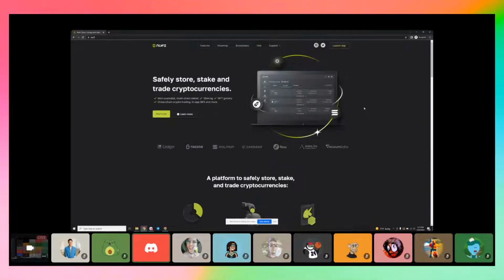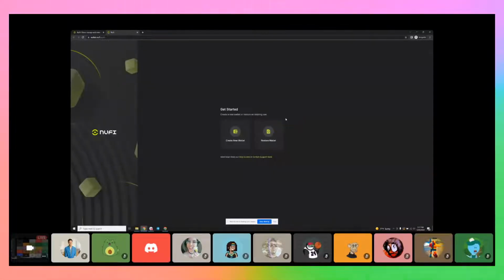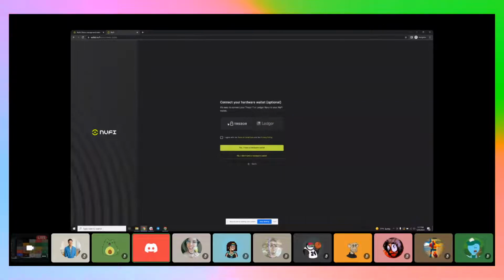I will just very quickly give you a brief demonstration of our product. NuFi is a typical cryptocurrency wallet. We support Trezor and Ledger hardware wallets. Unfortunately, Trezor does not support Flow, so we don't have Flow support on Trezor, but for Ledger we have full support.